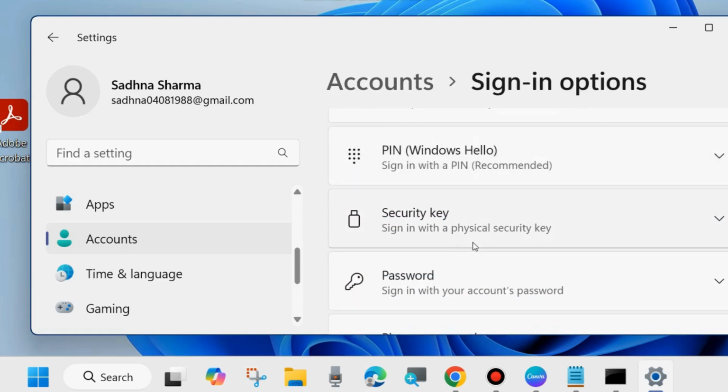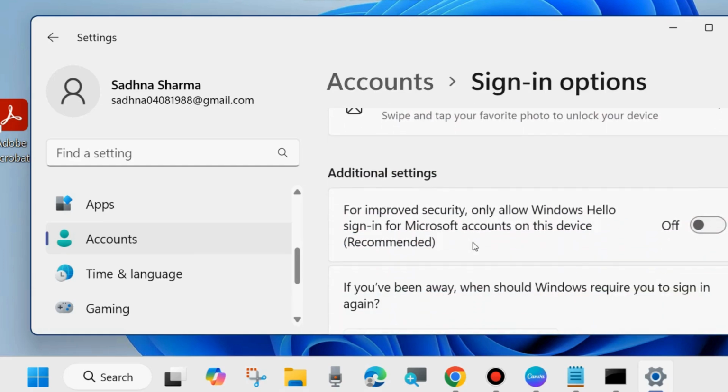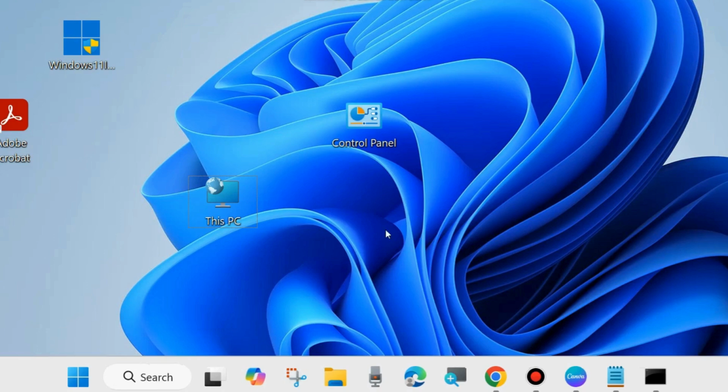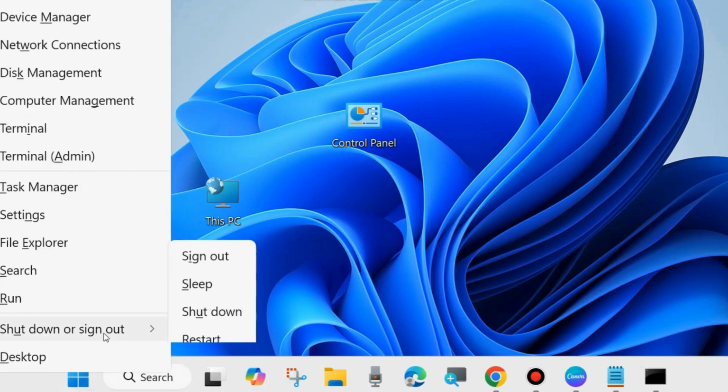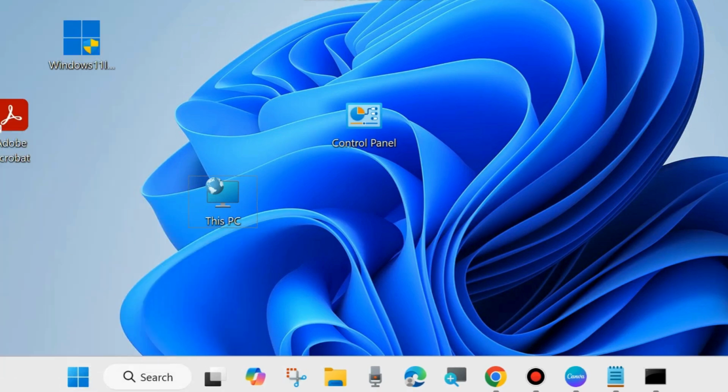And here make sure that the option "For improved security, only allow Windows Hello sign-in for Microsoft account on this device" is disabled. Turn off the toggle button. Make sure that this option is disabled. After that, restart your system. Your sign-in option is successfully showing.